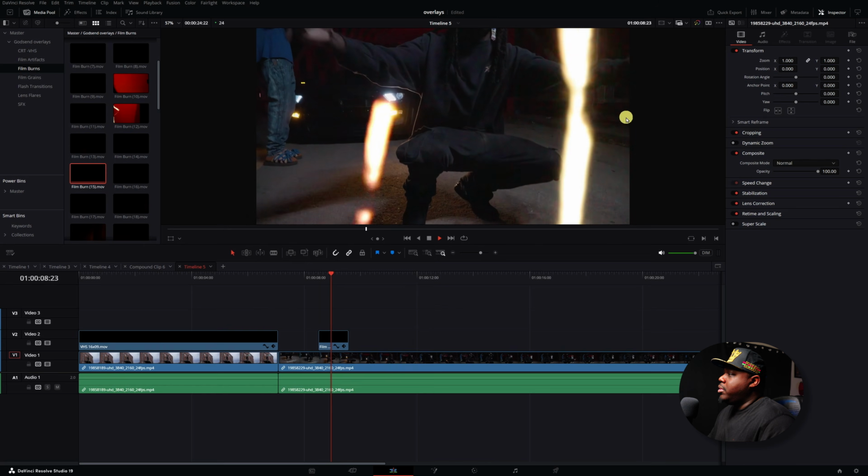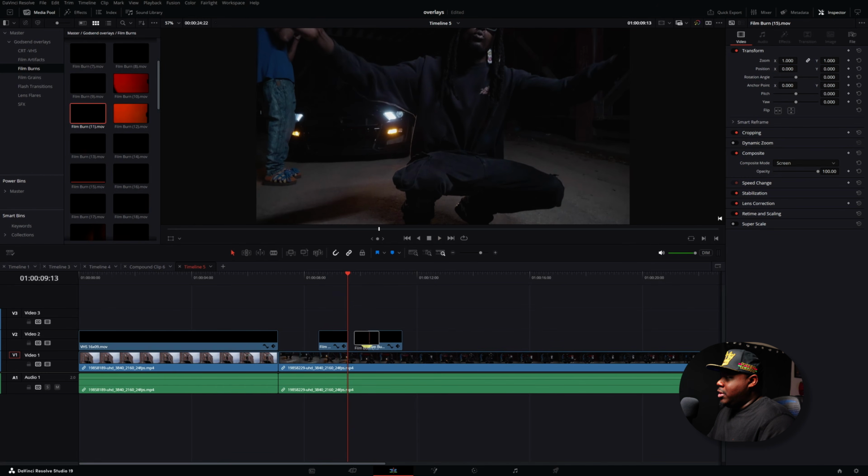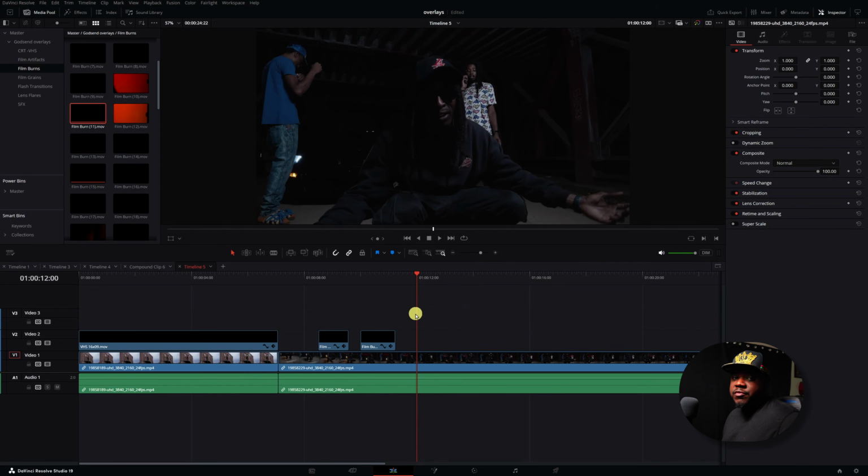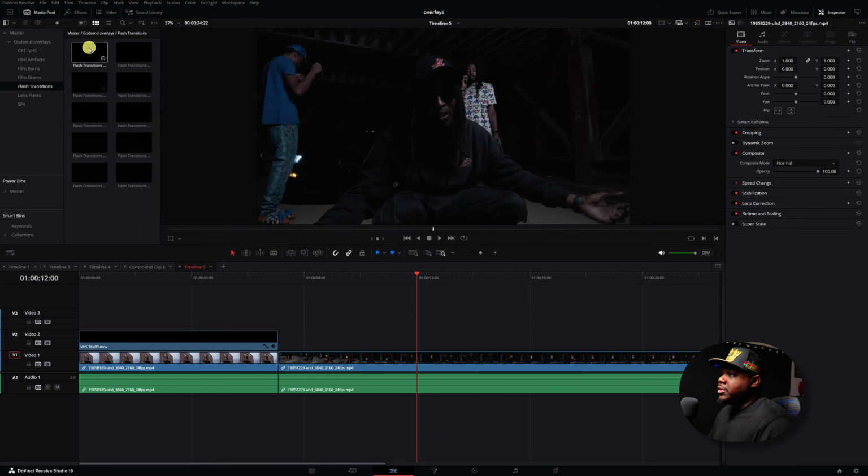So going down to look at the film burns, bring it to the timeline. Just gives you a little film burn with a little artifacting. I think it's 54 film burns, and then it's 53 lens flares. Some of the film burns just make your edit stand out, and then some of them can be used as transitions. Then you also have the flash transitions. There's only 10 of these.